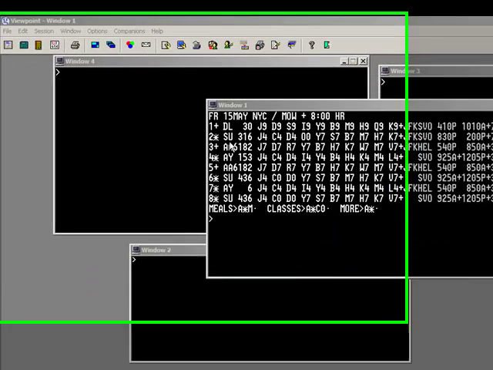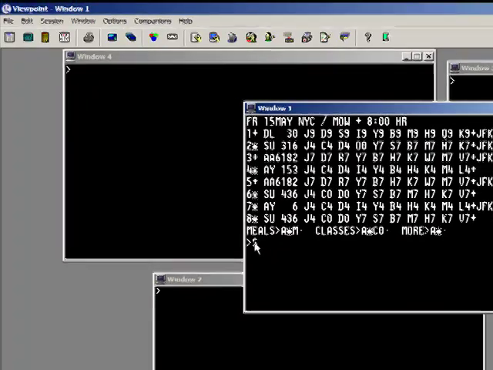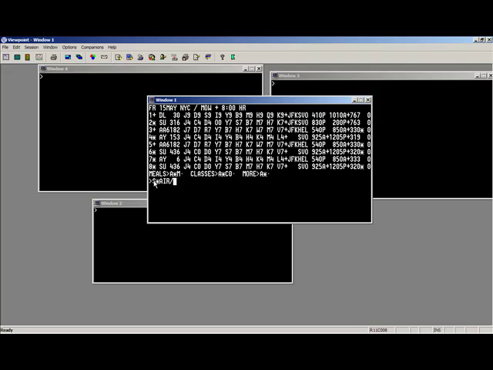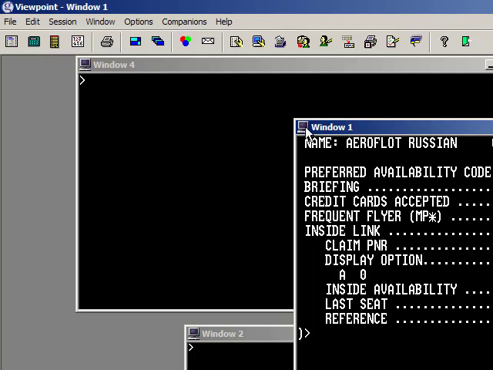Suppose you see the SU code for an airline in flight availability and you want to know the airline name. Enter the Apollo format to display the name of the airline code SU. The Apollo response indicates the airline name for SU is Aeroflot Russian Airlines.